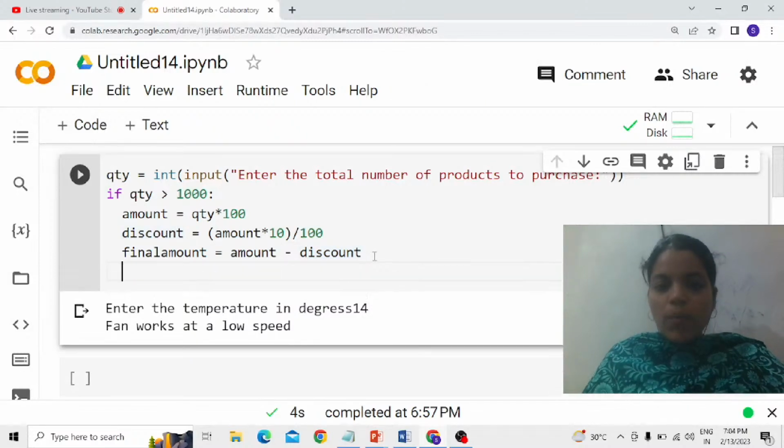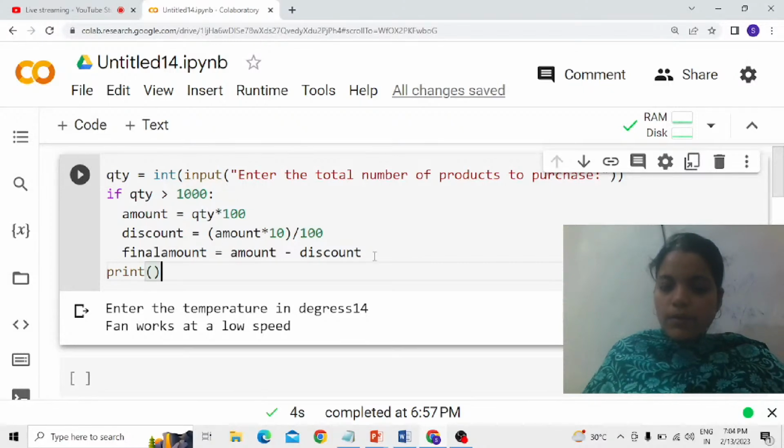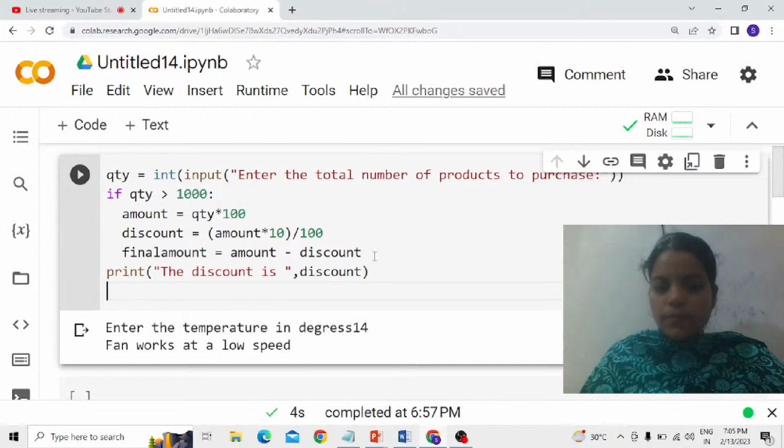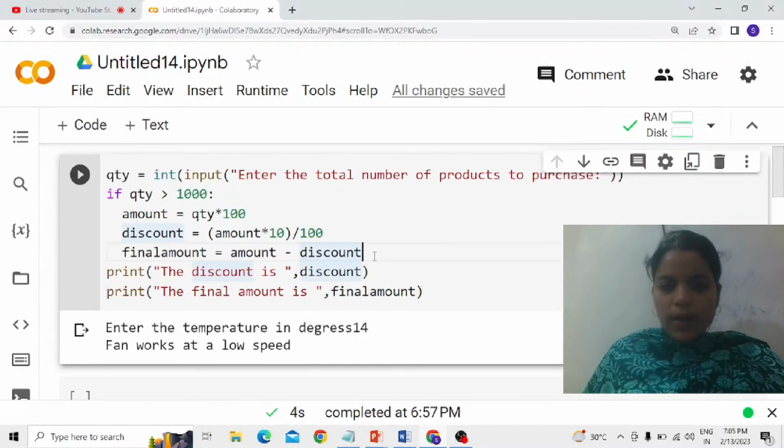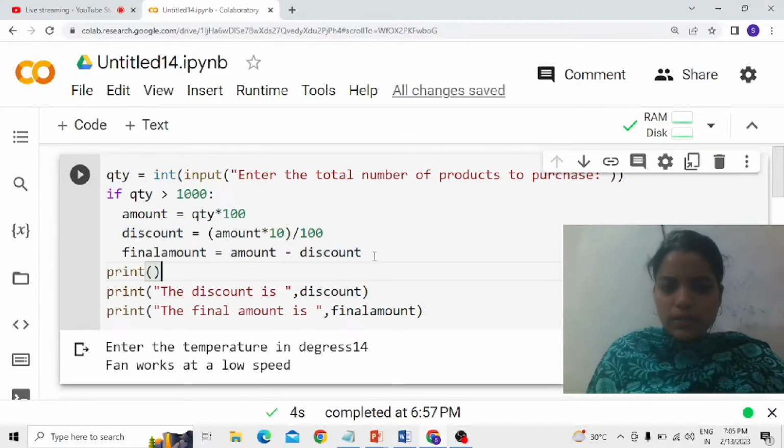Correct? And now when you come out of the if block, you please write here the print statement: the discount is, say, discount. Print, final amount is, final amount. Okay, let me not say that, let us just write till here.